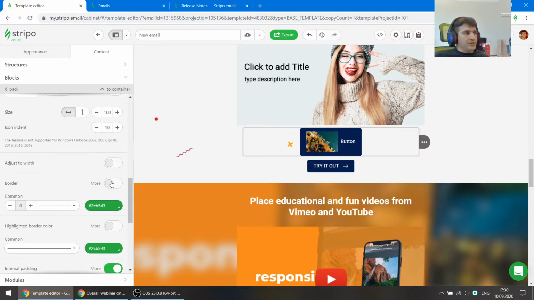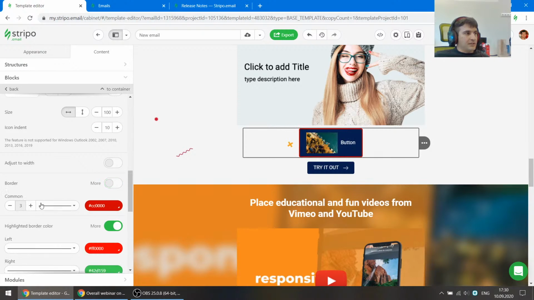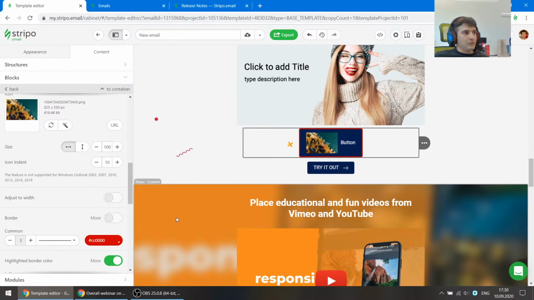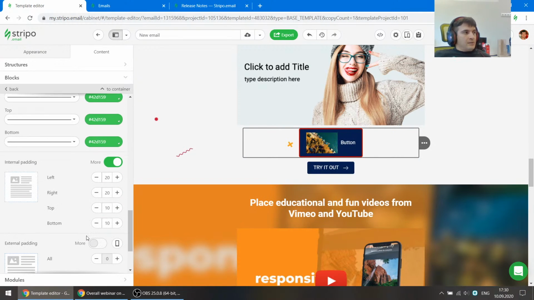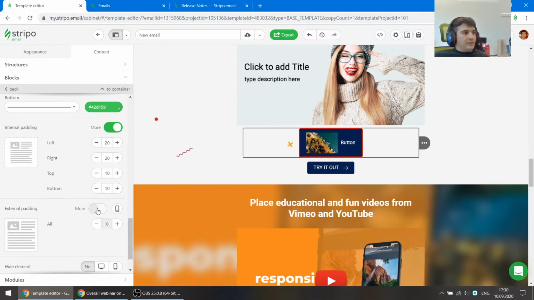Also, of course, you can set borders for this button this way, or you can set all these borders for all sides at the same time. Also, of course, you can configure the internal and external paddings this way.